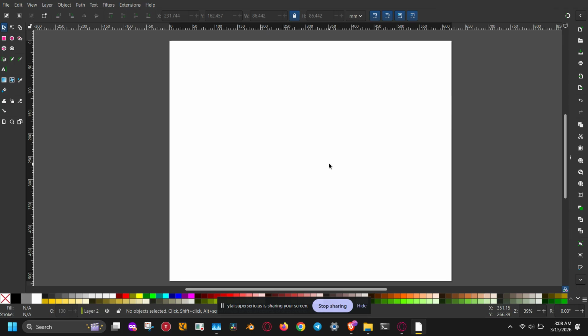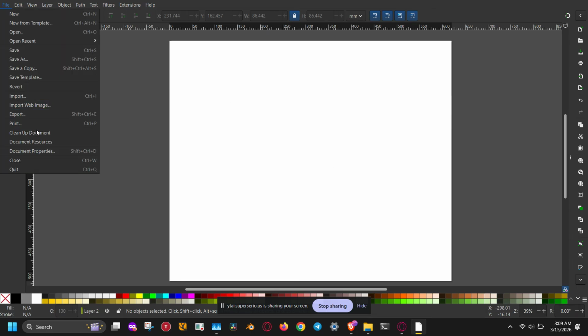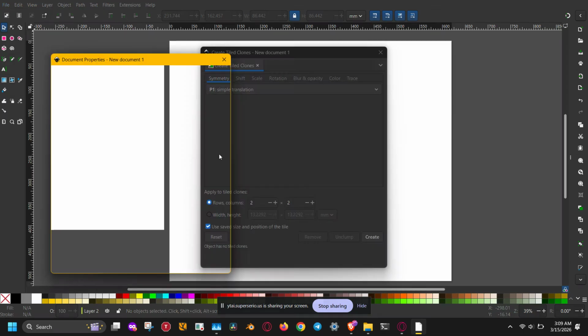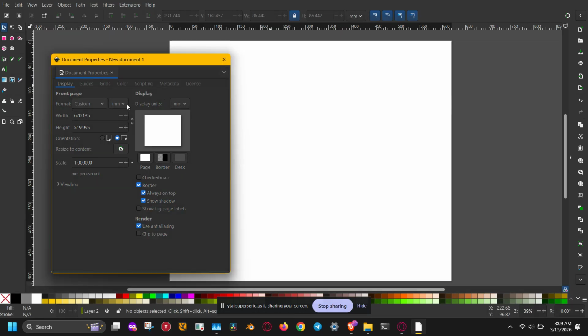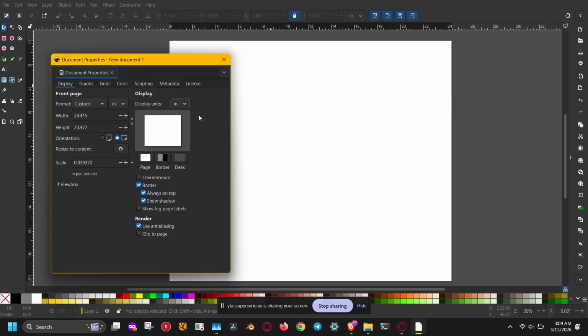First, let's do a quick setup so our document is ready. Open Inkscape and create a new document. Then go up to the File menu and click on Document Properties. Here, you can set the size of your canvas depending on what you are designing. For example, you might set it to inches for print projects like business cards or posters, or pixels if you are designing something for digital use. Setting the correct document size now helps keep everything organized and ensures the QR code fits perfectly into your layout later. Once your workspace is ready, we can generate the QR code.